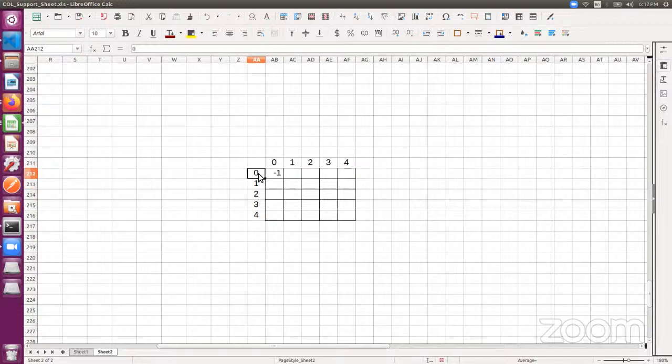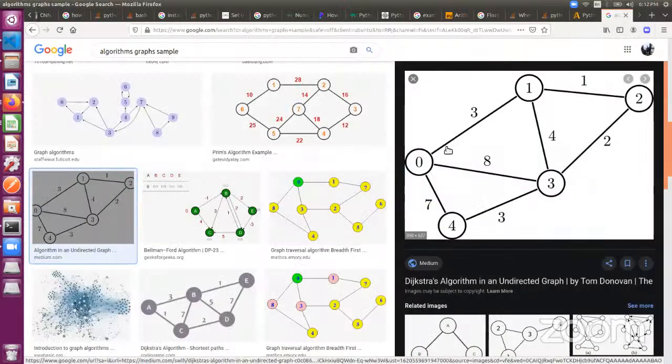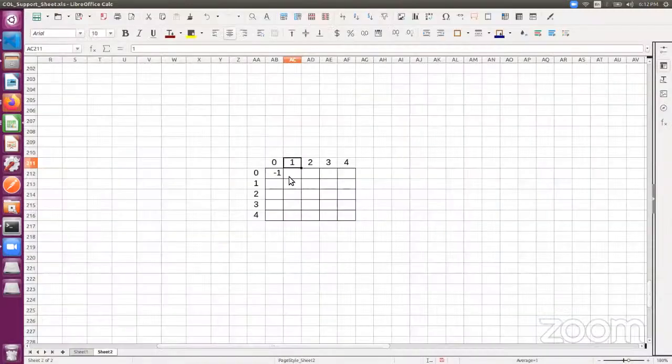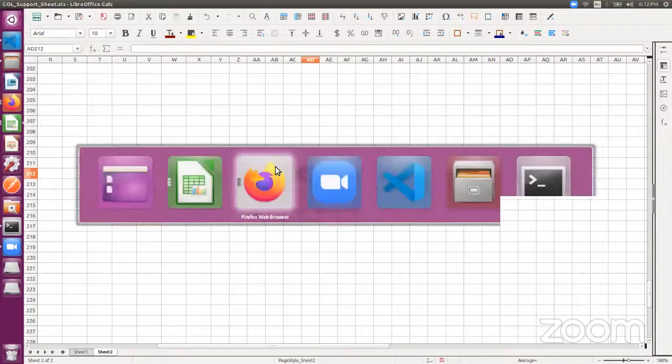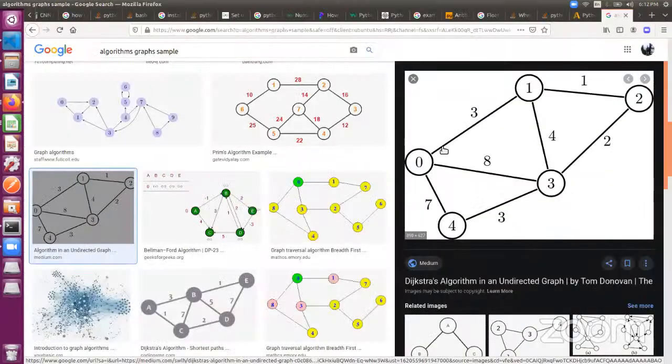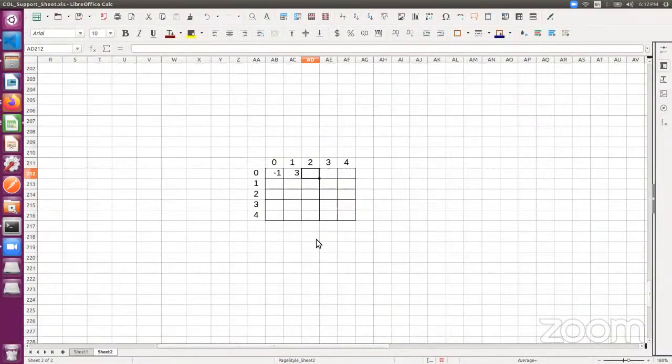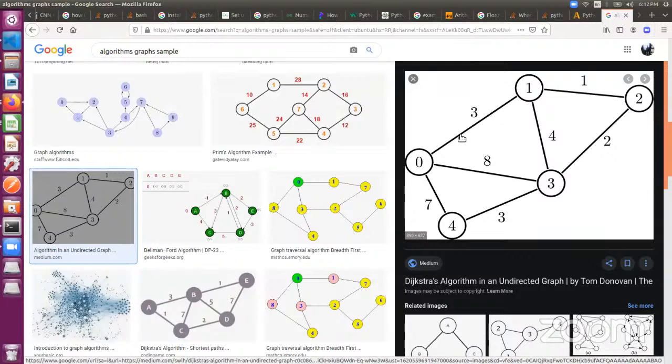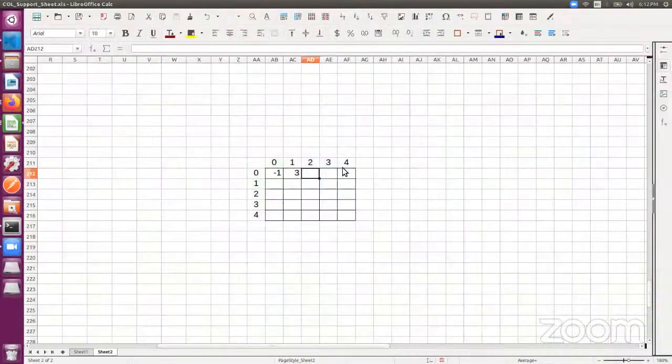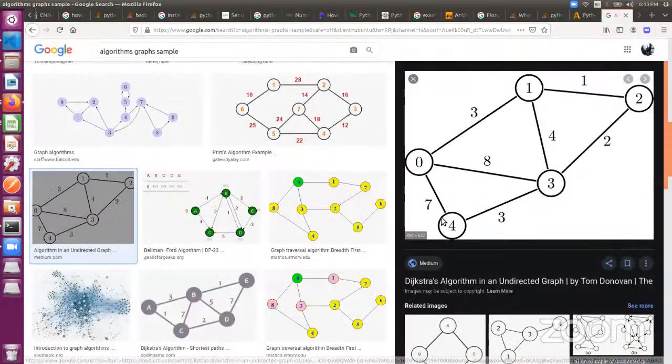Okay, 0 to 1. Is there a path between 0 and 1? Yes, so the value is 3. And from 0 to 2, is there any path? There is no direct path. Here it is concerned only with direct paths. If there are alternate paths, we do not worry about that. 2 can be reached from 1 also, but we are not going to worry about that. If there is any direct path, we'll represent that inside the matrix. Else, we just leave it as infinity. So -1 is represented as infinity, which means there is no path. 0 to 3, 8. 0 to 4, 7.